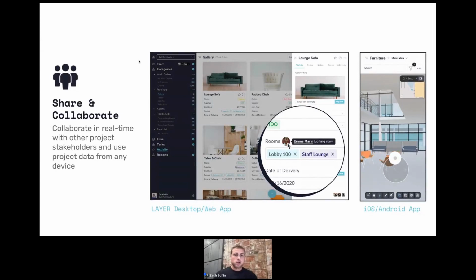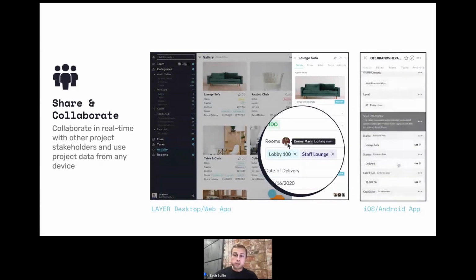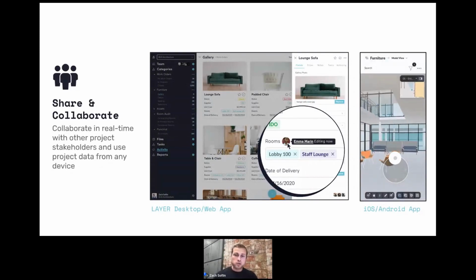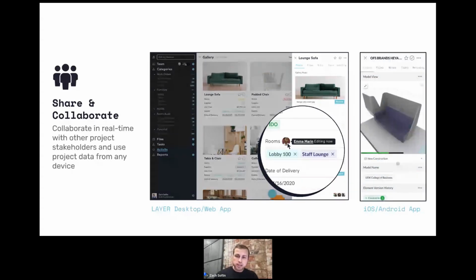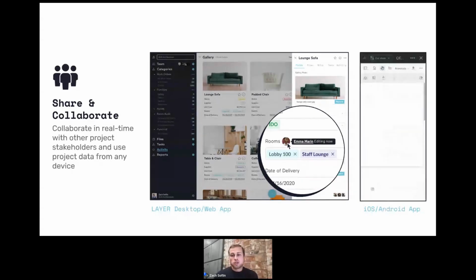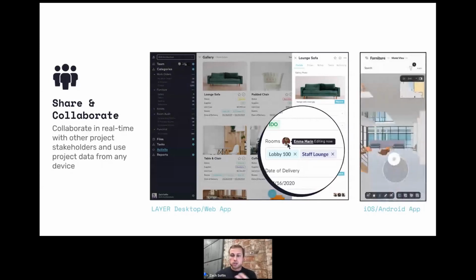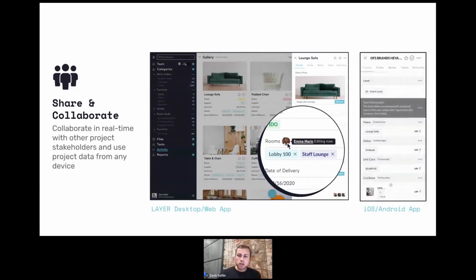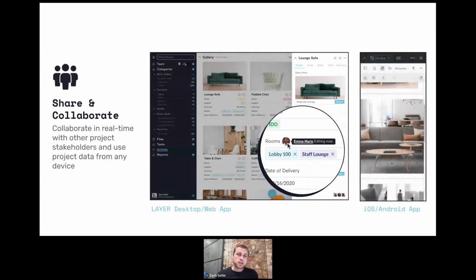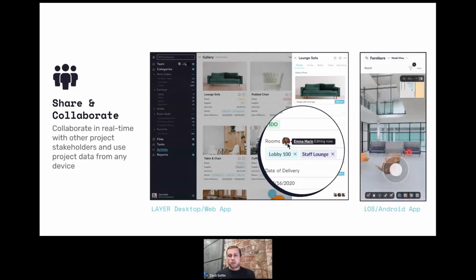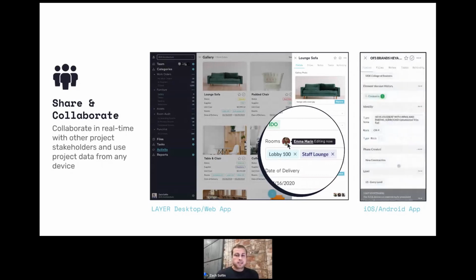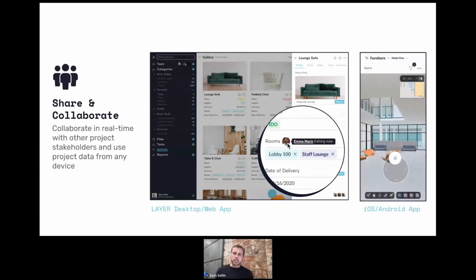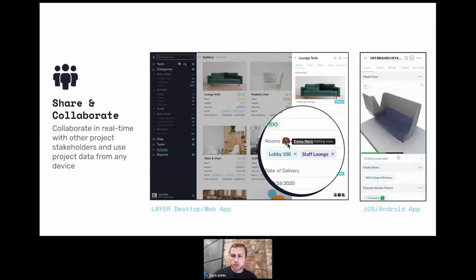Second, Layer allows you to share and collaborate on this project in real time. So basically, you can invite team members and even outside stakeholders to add information to your project. And again, everything is accessible on any device. So you can use Layer on iOS or Android. You can use it on the desktop and on our web app, and even embedded directly within Revit itself. So all of your project information is available on any of those devices, and you can collaborate across your entire team to share data or to gather data from outside stakeholders.